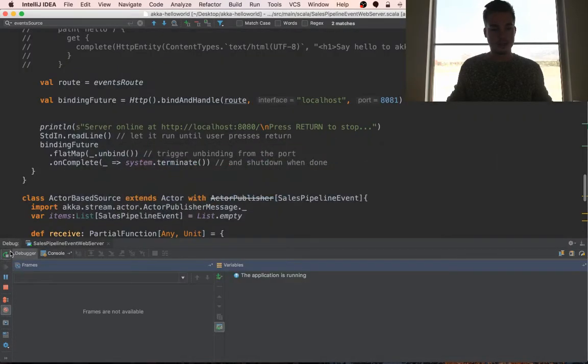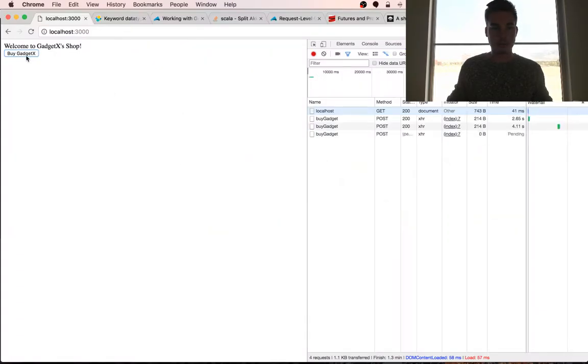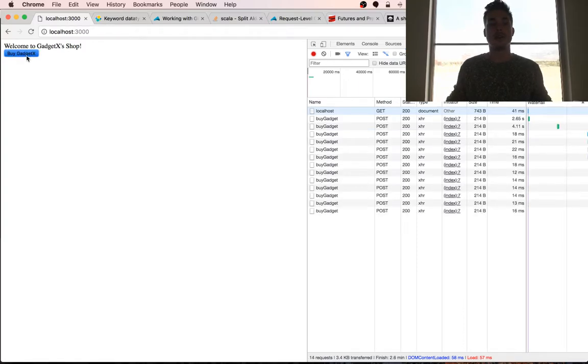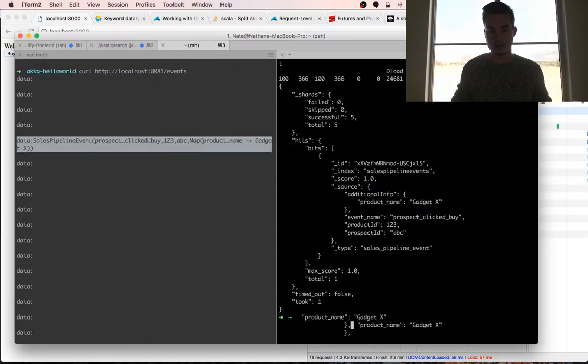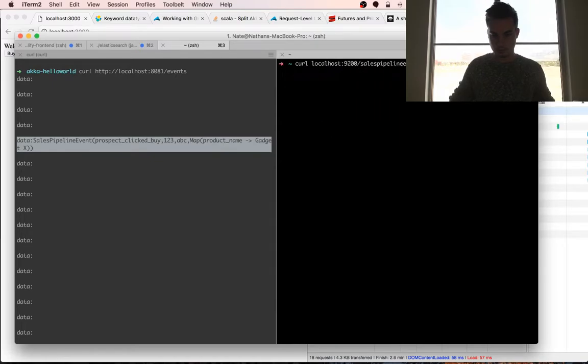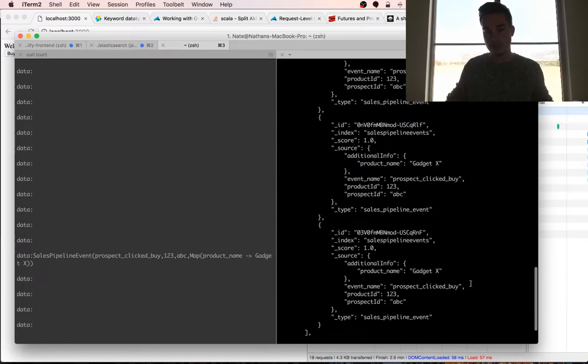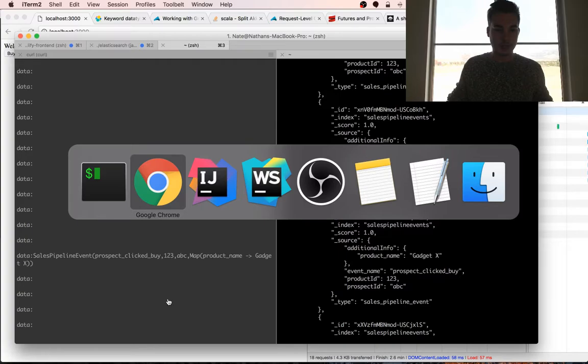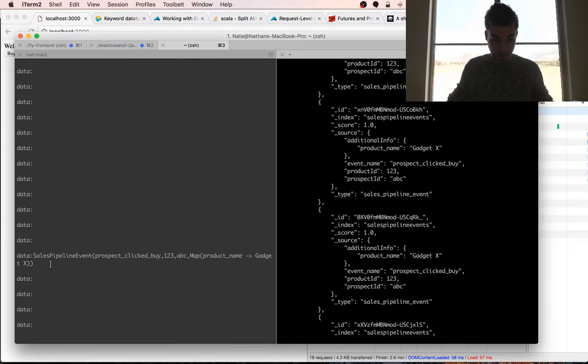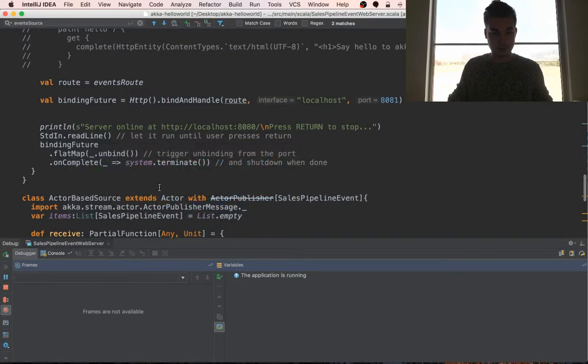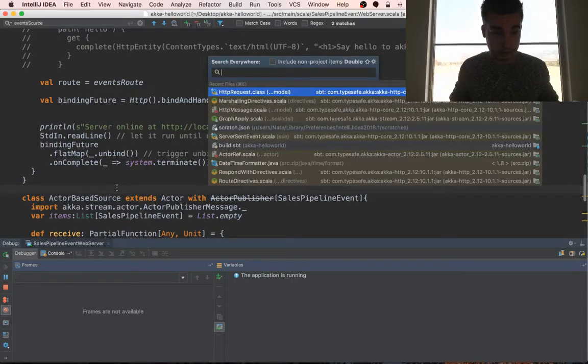But let's just pause this for now and buy a bunch of gadgets, and I just want to see that all those are being successfully inserted in here. So we should see a bunch of them in there now, and we do. And our client is still getting these sales pipeline events, so that's great.